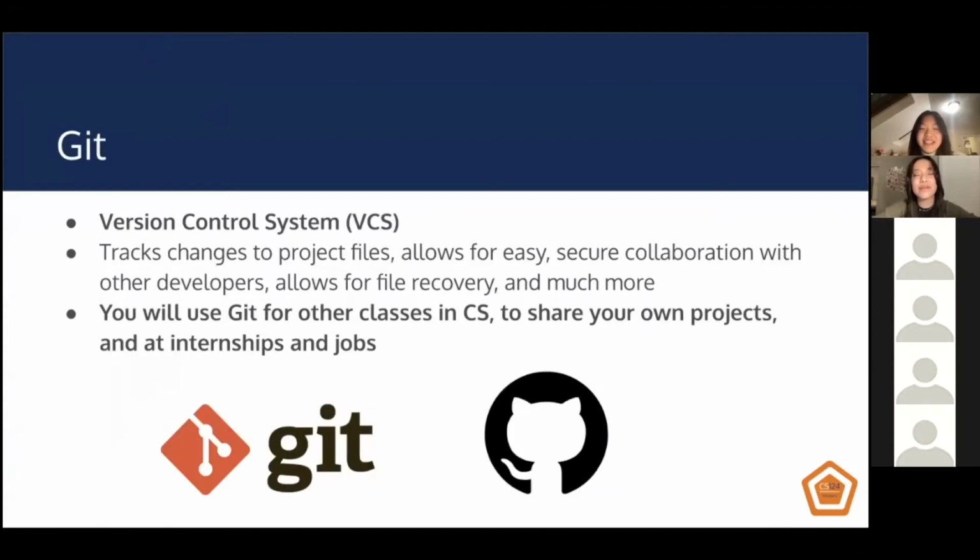Next, we will be doing 2 lectures on Git. Git is a version control system. It allows you to track changes to project files, allows for easy, secure collaboration with other developers, allows for file recovery, and so much more. You'll use Bash and Git together for all your other classes in CS at Illinois to share your own projects, and at internships and jobs. It will carry through in so many places, and it's very useful to have now and later on.